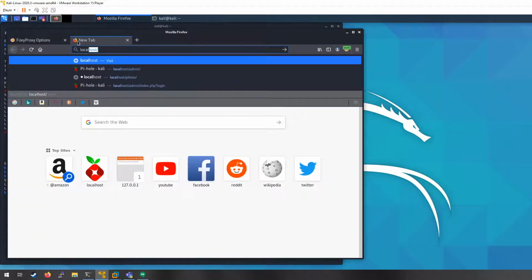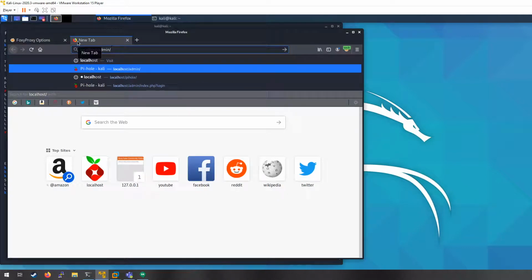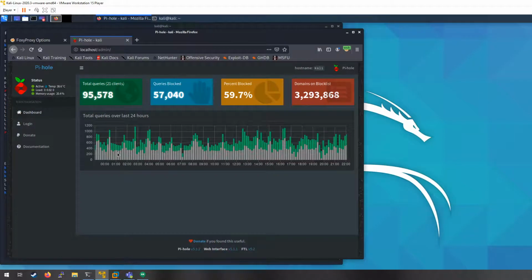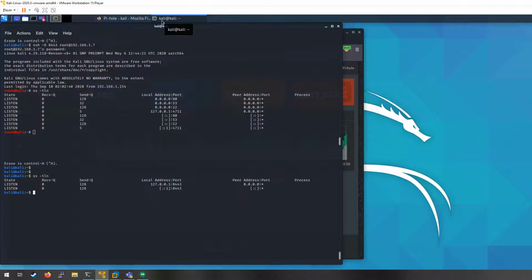Now if I browse to my local host and go to /admin, this is displaying a Pi-hole server, which I do not actually have running on this VM. So all the HTTP traffic is transiting the SOCKS proxy connection and is going to the Pi-hole that I have set up. If we look here, still no port 80 open, but I'm successfully connected to that other server.